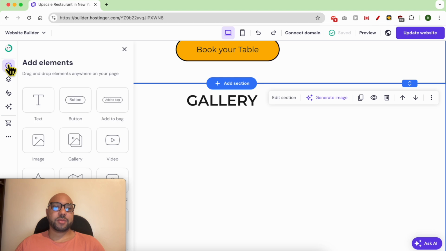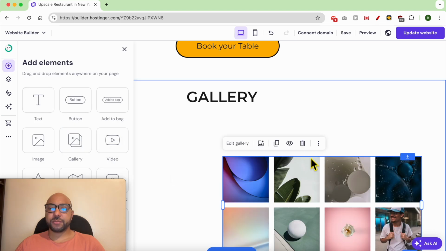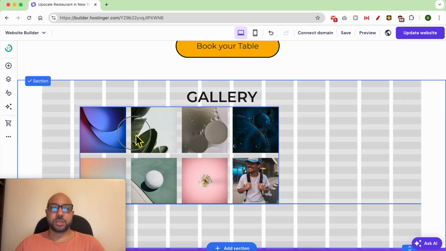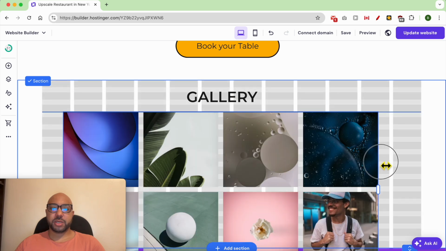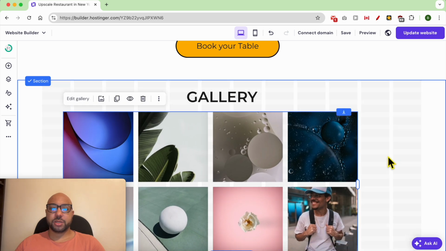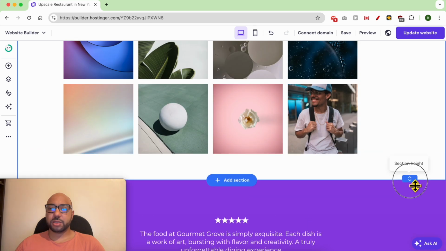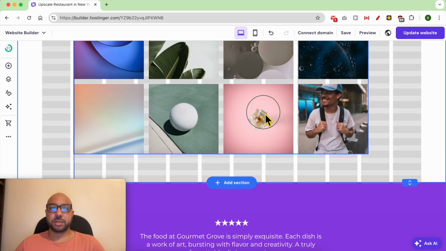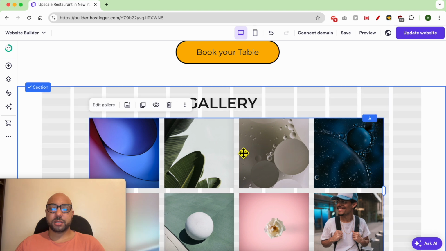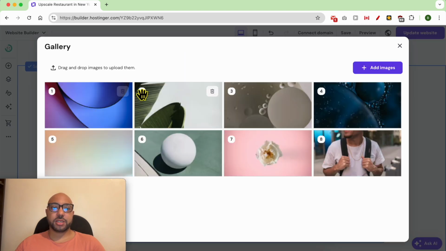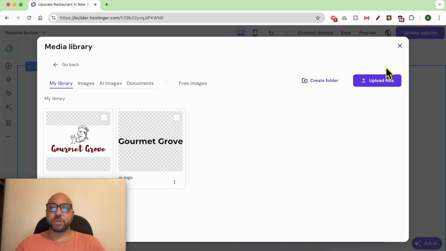To add a gallery element, same thing, drag and move the gallery, then place it where you want it to be. Let's make it a little bit bigger. Let's make this section a little bit taller, just like that. To edit your images, just click on manage gallery, then add your images.